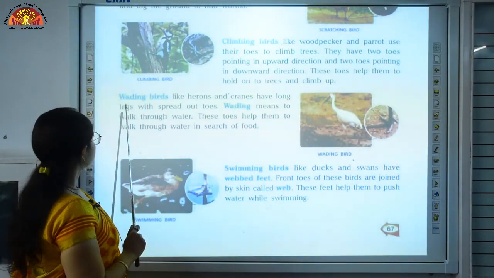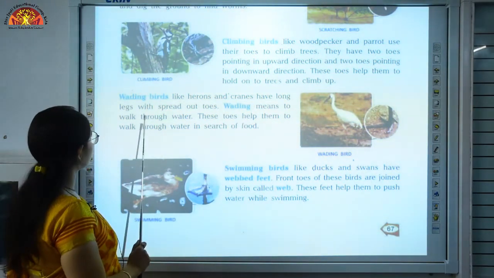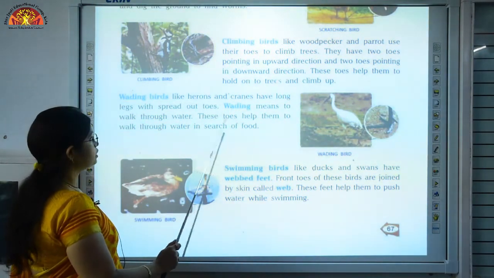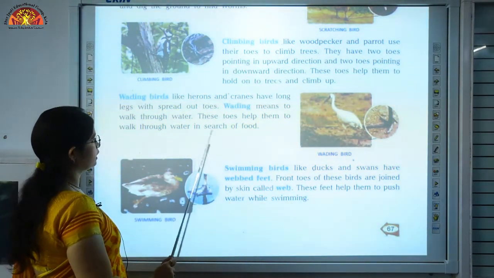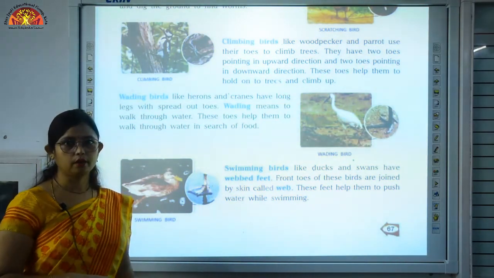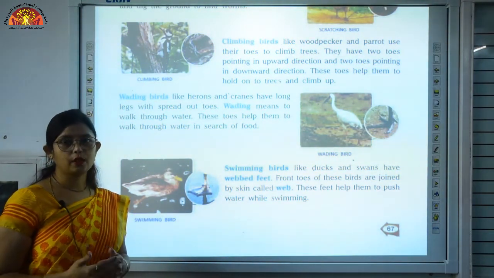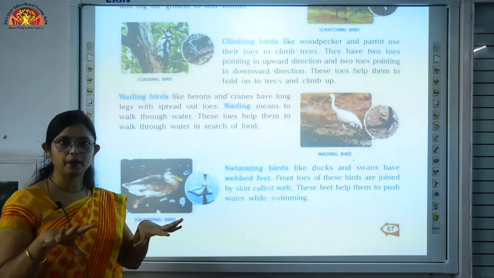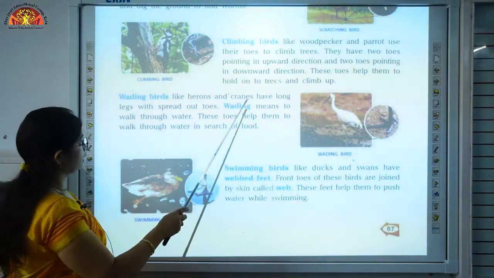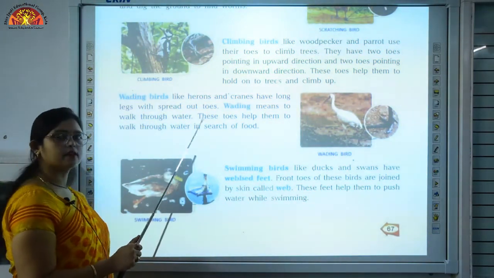Okay. Then next category is wading birds. Wading birds like herons and cranes have long legs with spread out toes. Wading means to walk through water. These toes help them to walk through water in search of food. Now wading birds are those birds which walk through the water. They used to run over the water surface. So the toes which are present in these type of birds, they are spread in all the directions, okay, and they have long legs. So by the help of these they can walk through water in search of food.